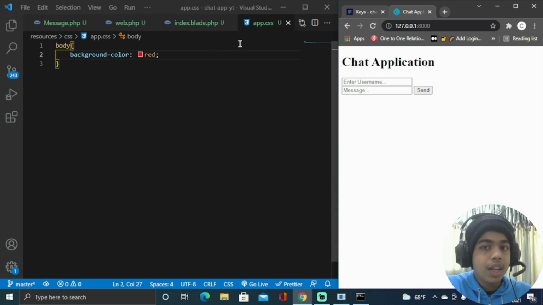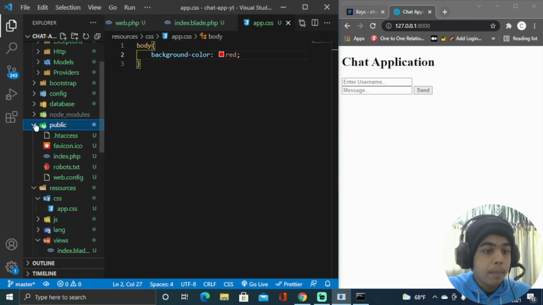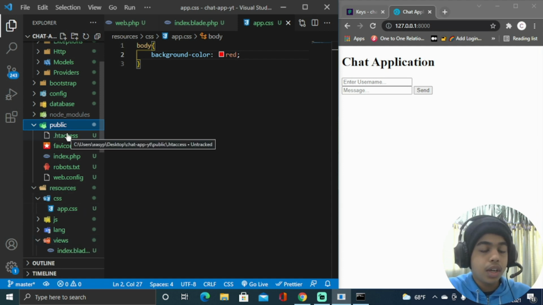So to run our app.css file, we need to run a command in our terminal, npm run dev. It is going to compile our CSS and our JavaScript file from resources to our public folder. It's going to create our CSS and JavaScript files in our public folder, and those are going to work in our front end.